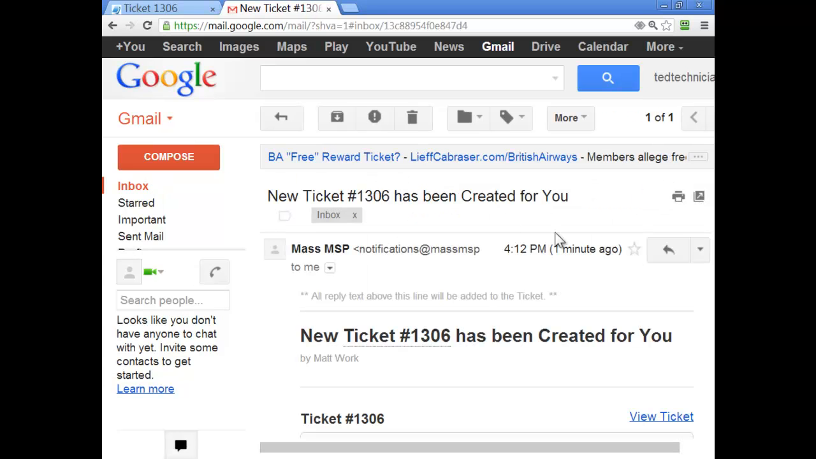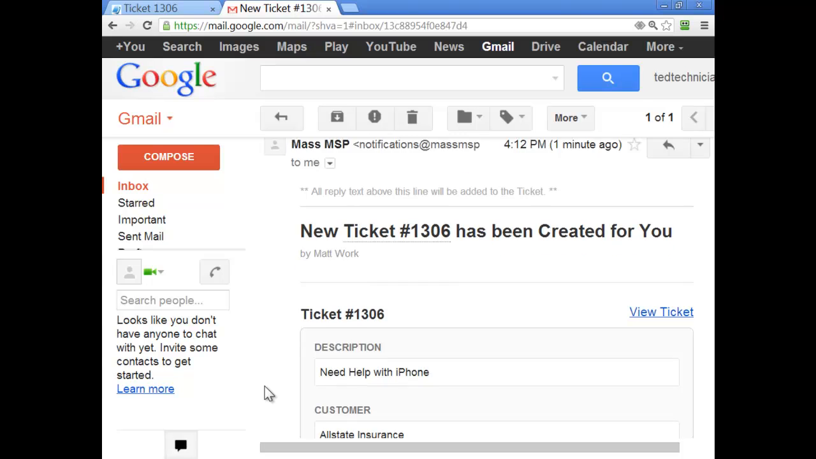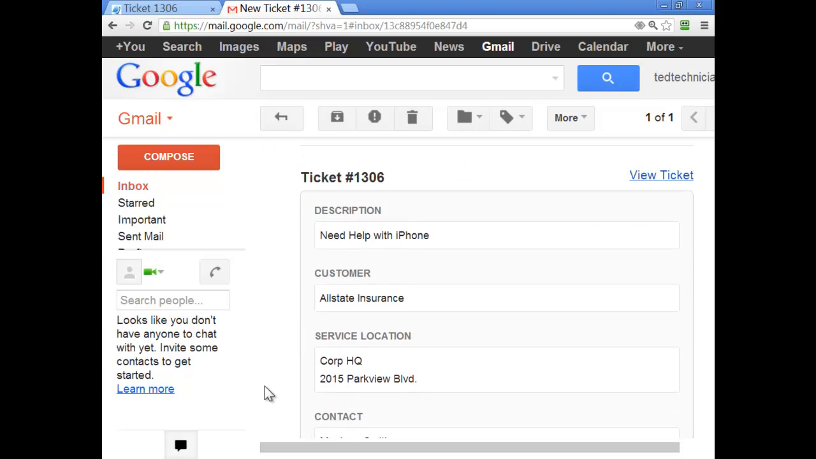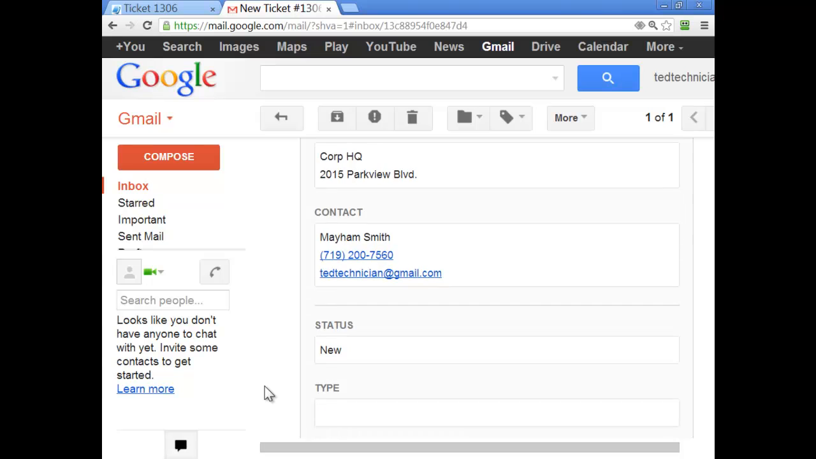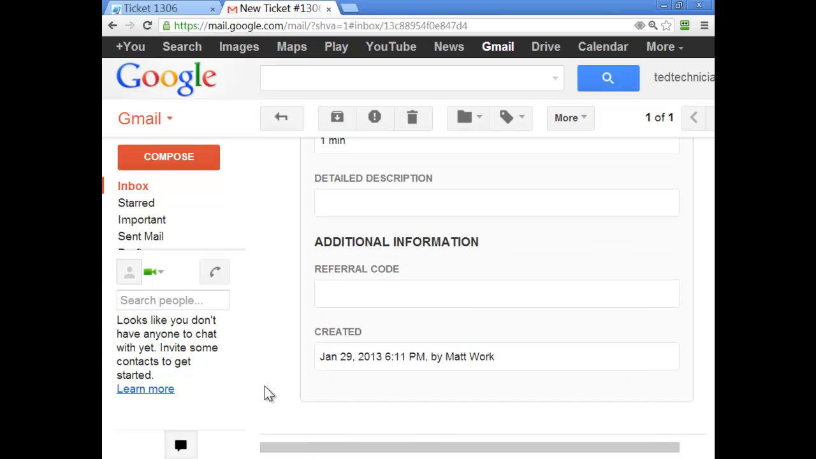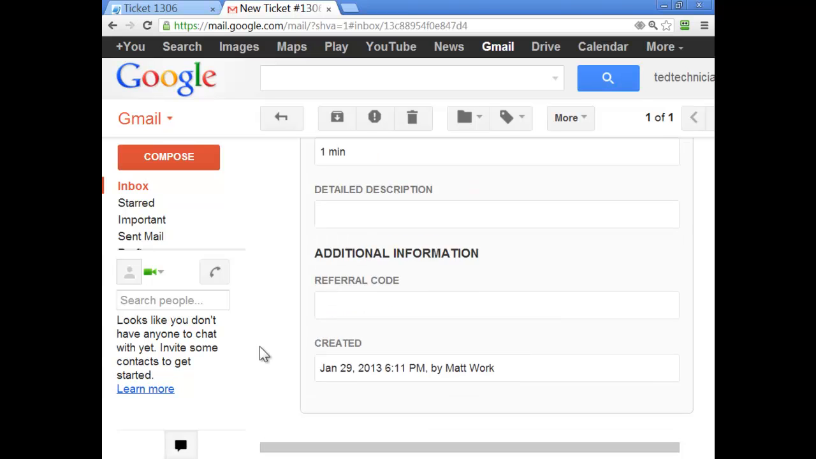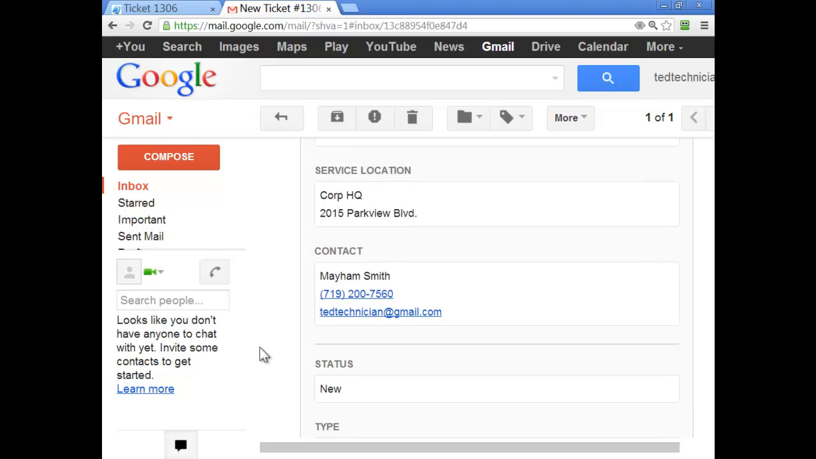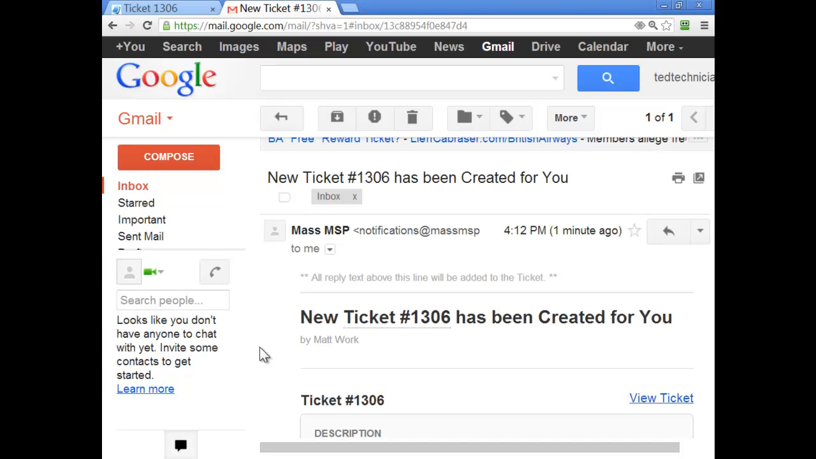By drilling down into the ticket, the customer can see the new ticket has been created. The number is 1306. We can now see all of our ticket information. Now, as tickets are updated, if the notification preferences are set, this customer will stay in the loop and in the know with how the service request or ticket is processing.